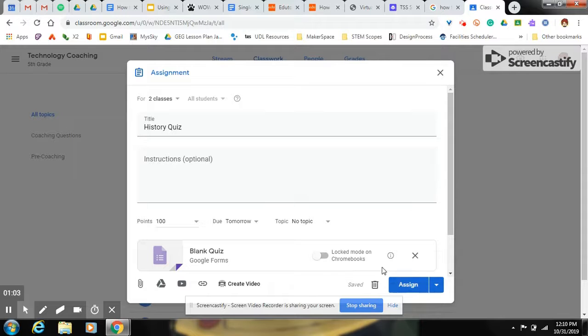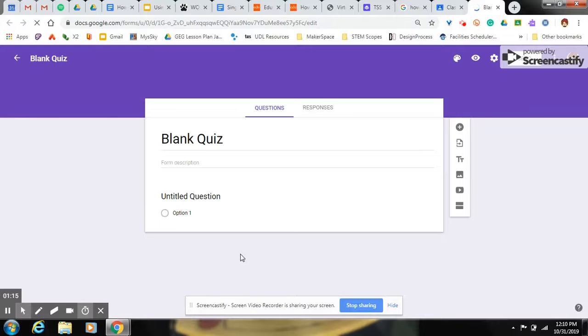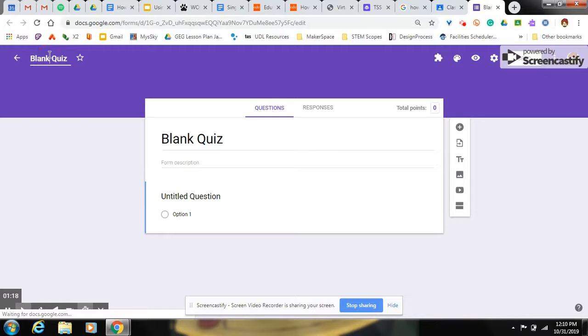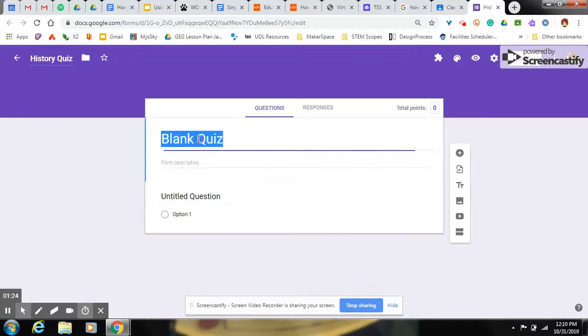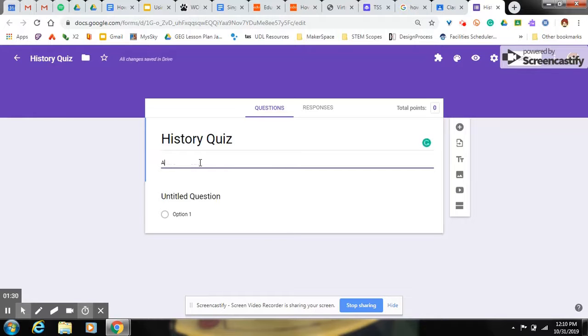Next thing you want to do is, if you look at the bottom, once you choose Quiz Assignment under Create, it actually creates the quiz for you. And to edit it, you just click on it. Make sure you go up here to title your quiz. Title your quiz here. Add some instructions if you want to. Answer questions carefully.